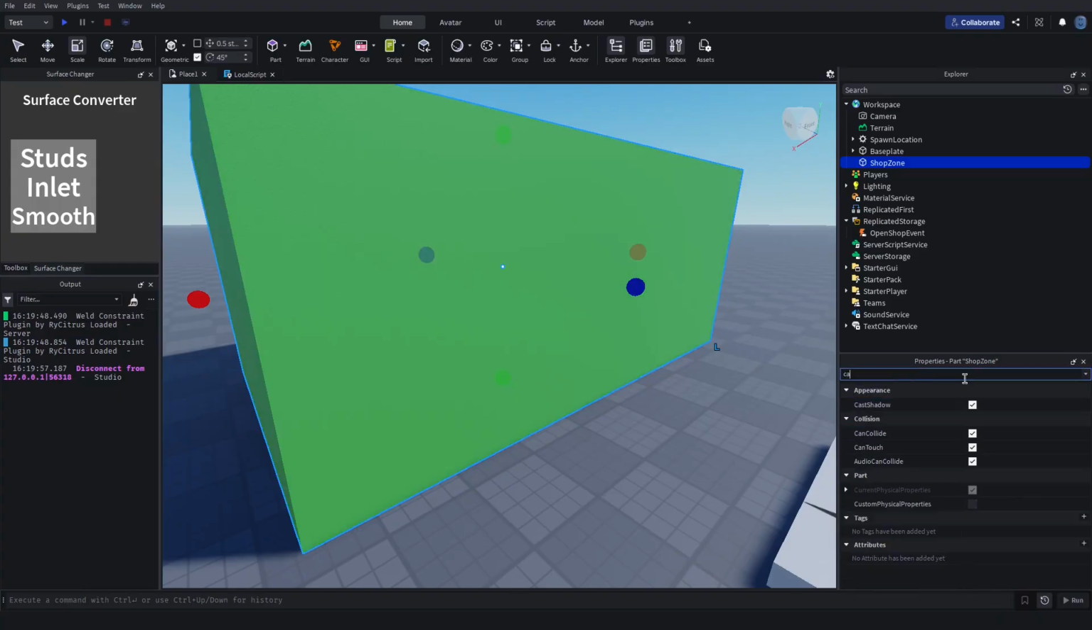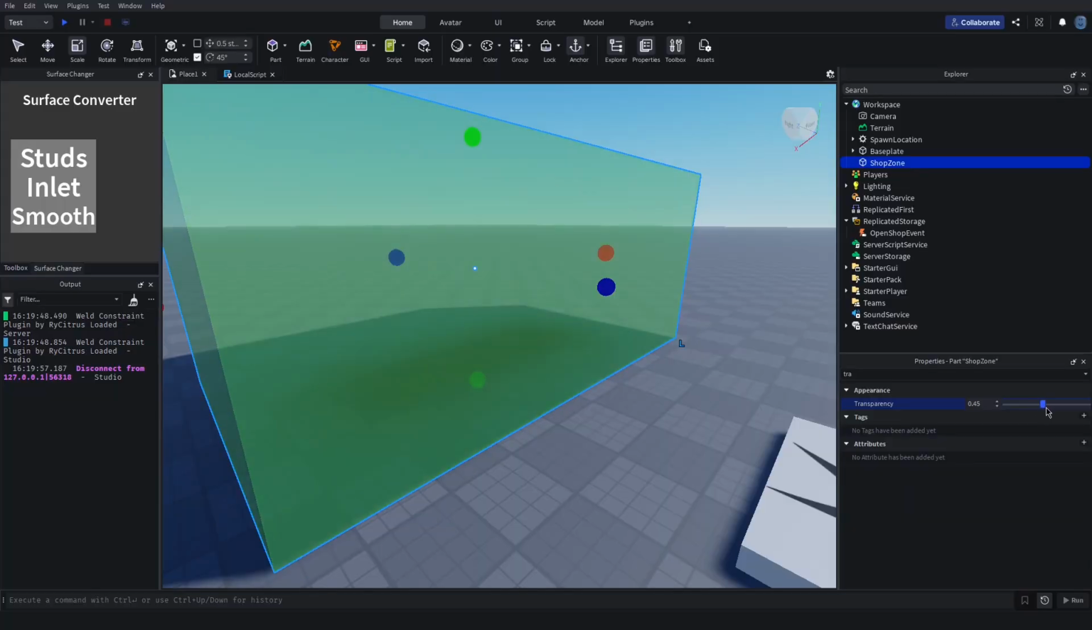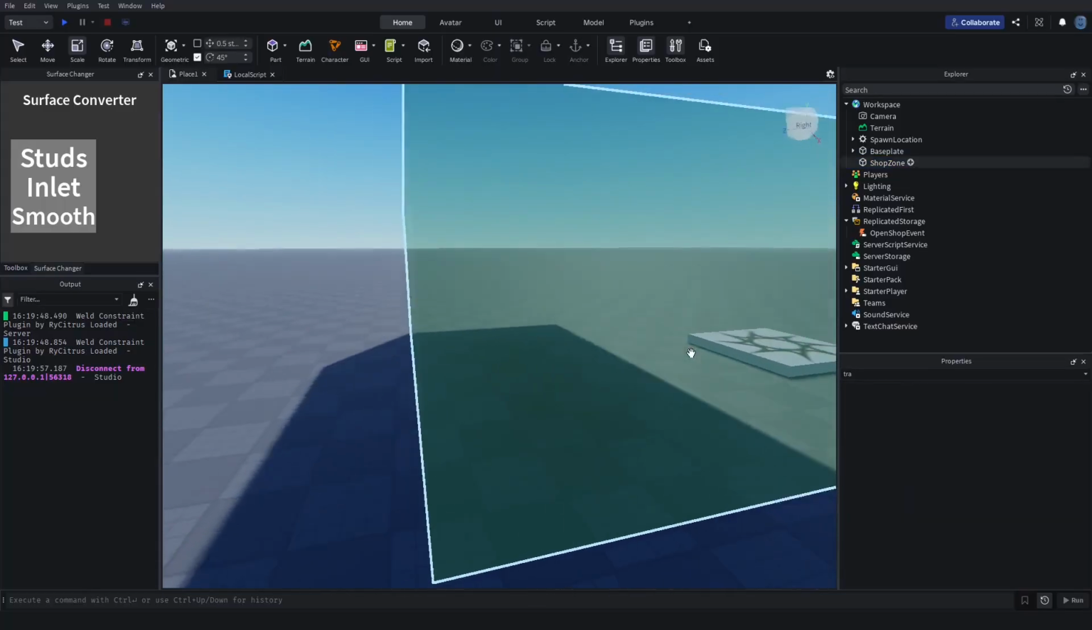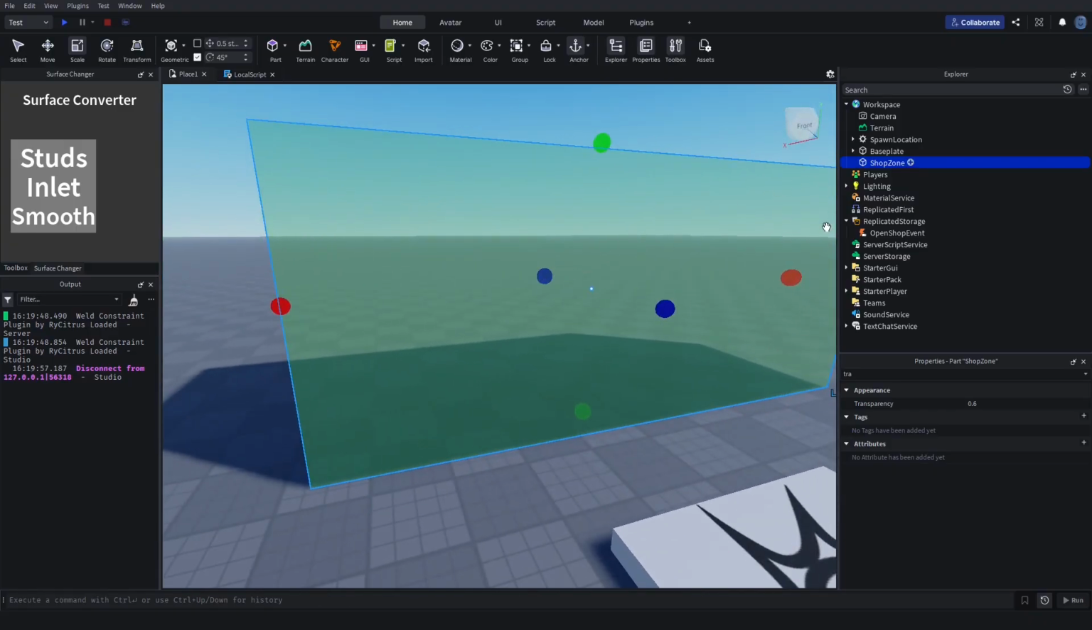First thing you want to turn off is can collide, so the character can go through it. You're going to want to anchor it up here, and then I like to make it a bit transparent so the player can tell they can walk through it. So bang, we have that shop zone right here.